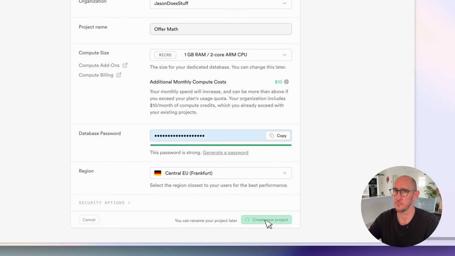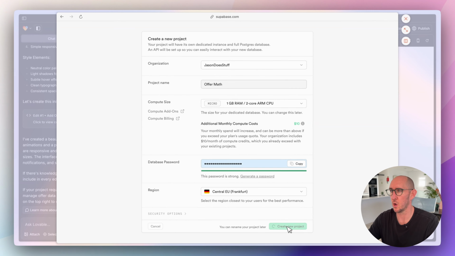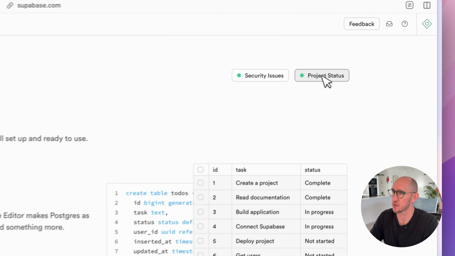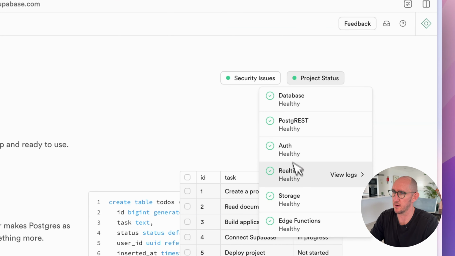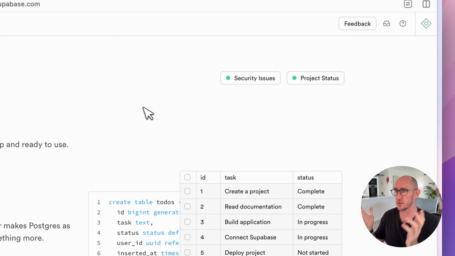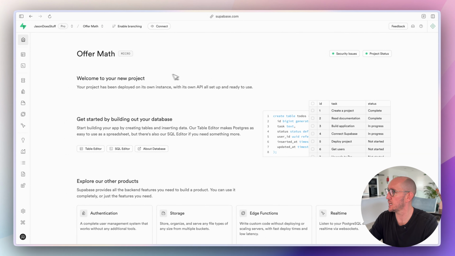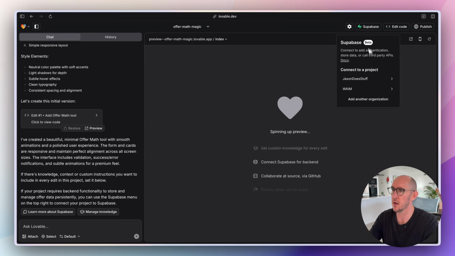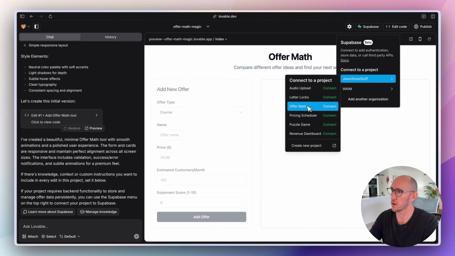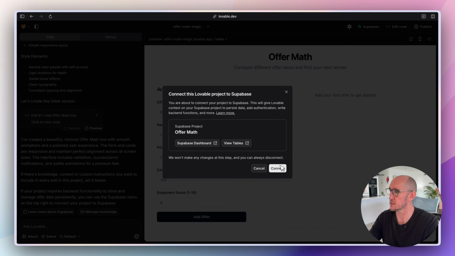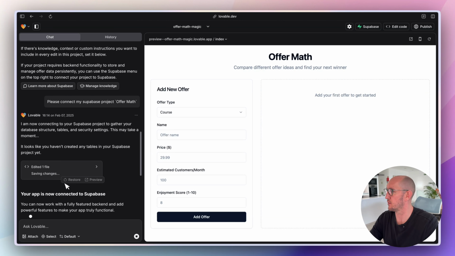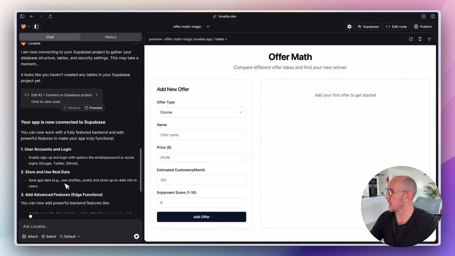This usually takes about 2 minutes to spin up, so we'll just let this happen and we'll come back to it. And there we have it. After a few minutes, our project status is all green. Everything has been set up. I did absolutely nothing, just clicked a button and then waited patiently. Let's go ahead and go back over to Lovable. It's going to spin the project back up. But while we have this done, we are going to connect this project here. So I'm just going to go ahead and connect, and Supabase and Lovable will work together.